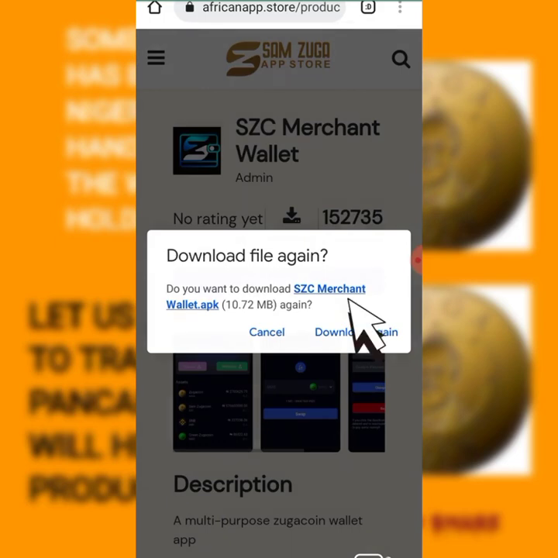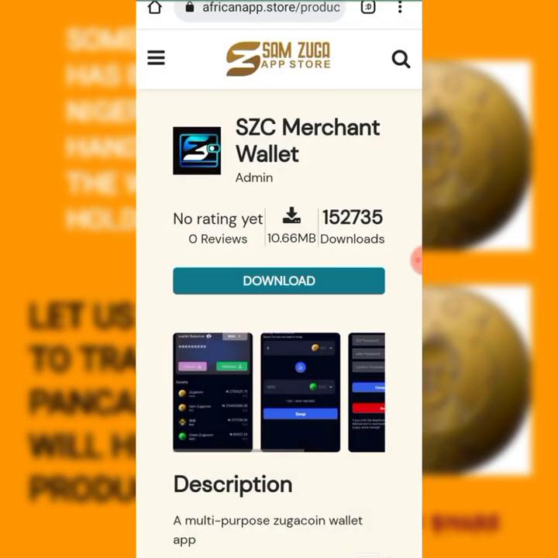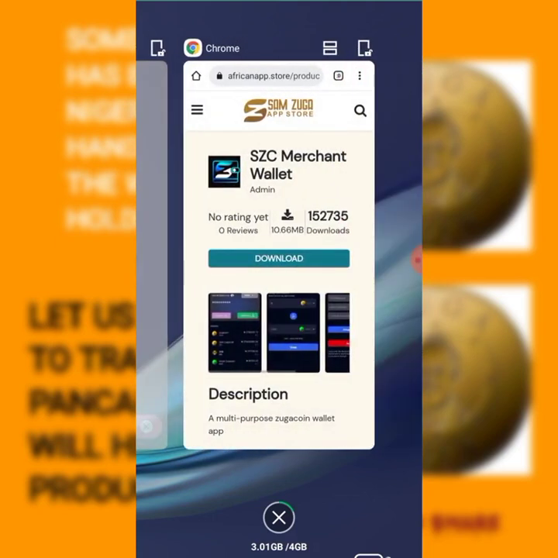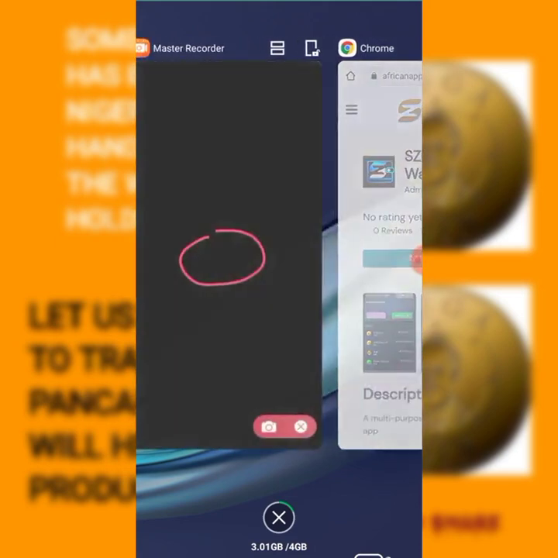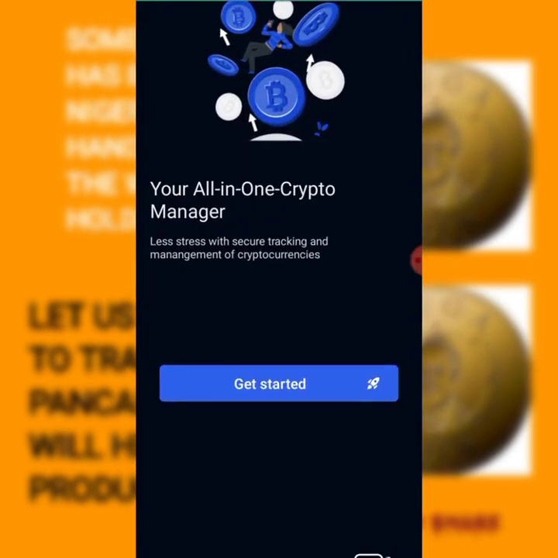But if you don't want, you just click on this open. So it will open. I have downloaded it before, so we have to go back. Once you are done downloading, then you install. It will install. After installing, it will open, and once it opens, you will get this. So that is the first step.